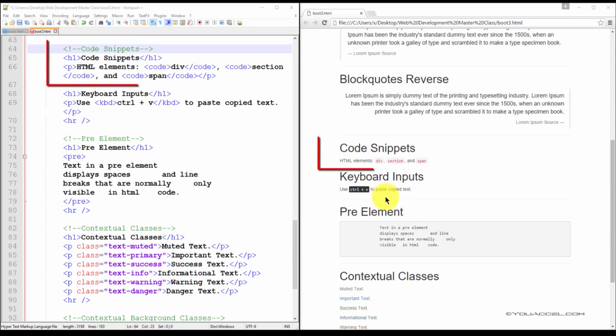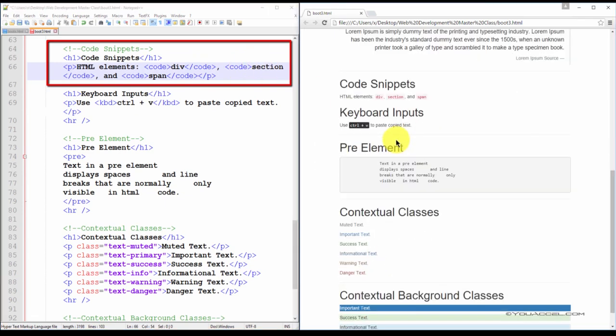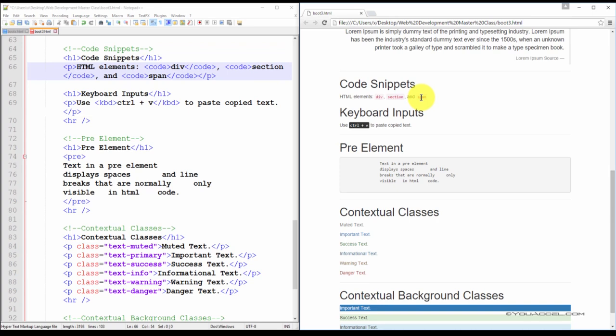We can use the code tags to highlight text in our HTML page. So here we have a paragraph of text. And you can see that we've applied the open and close code tag around a few words. And this is what it does. You can see we've placed a code tag around div, section, and span. Code tags are typically used when highlighting blocks of code.